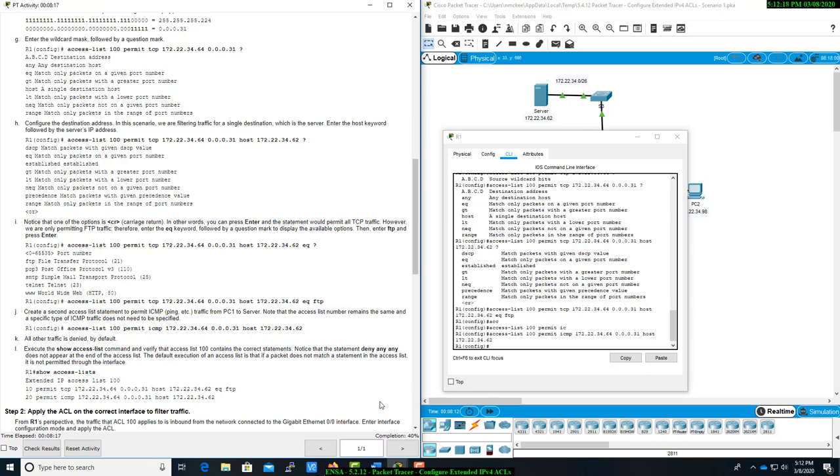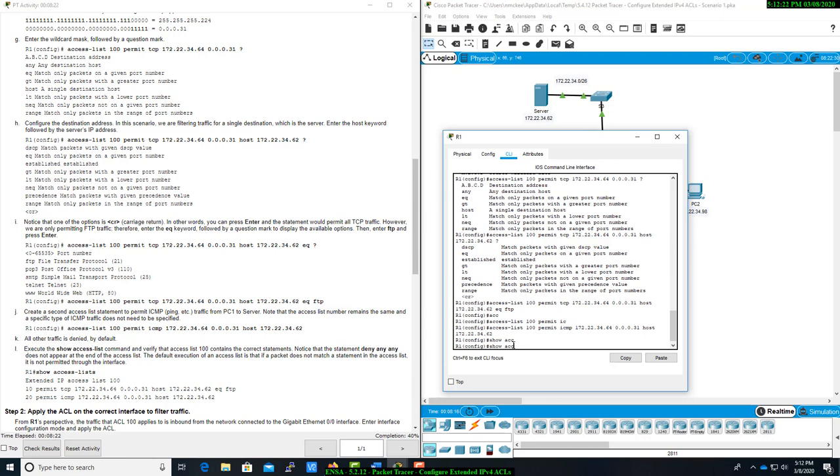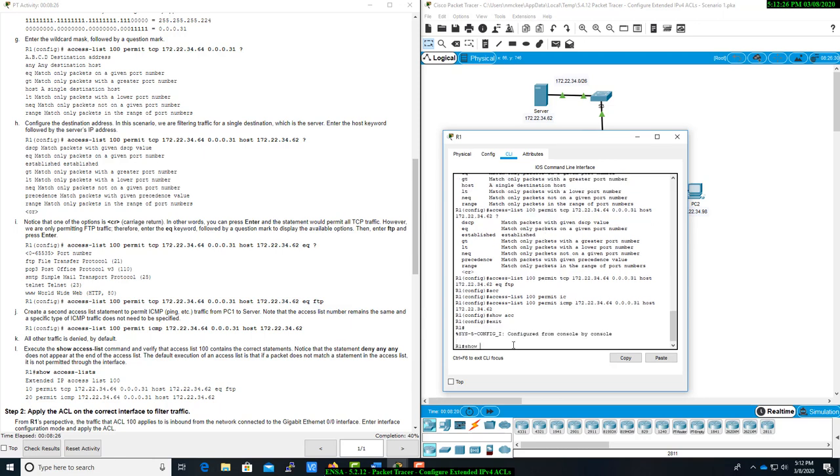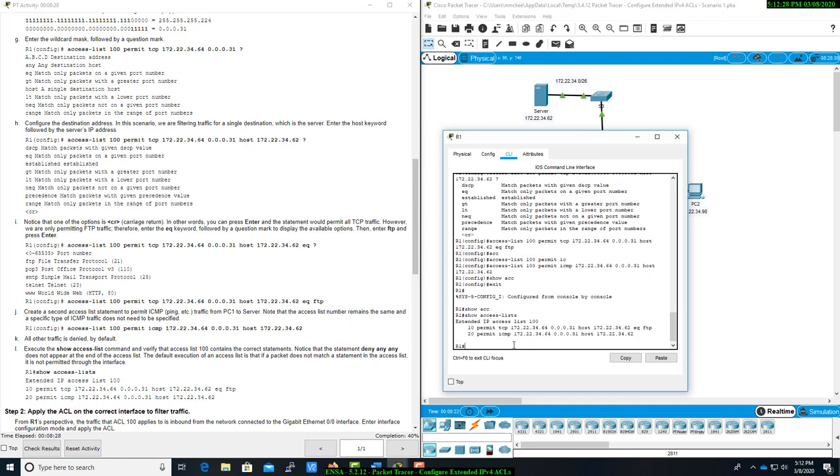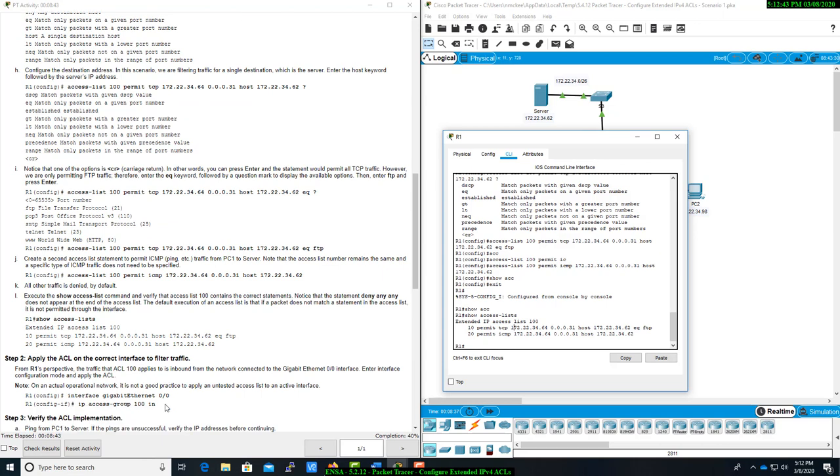Execute the show access list. Actually, let's go back. Exit show access lists. All right, so permit TCP to .64 and to 62 equals FTP. Permit ICMP 34.64 to 34.62.